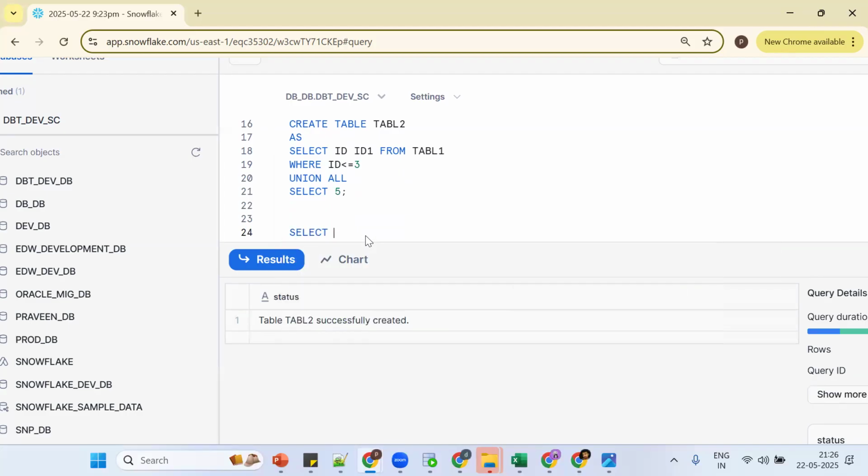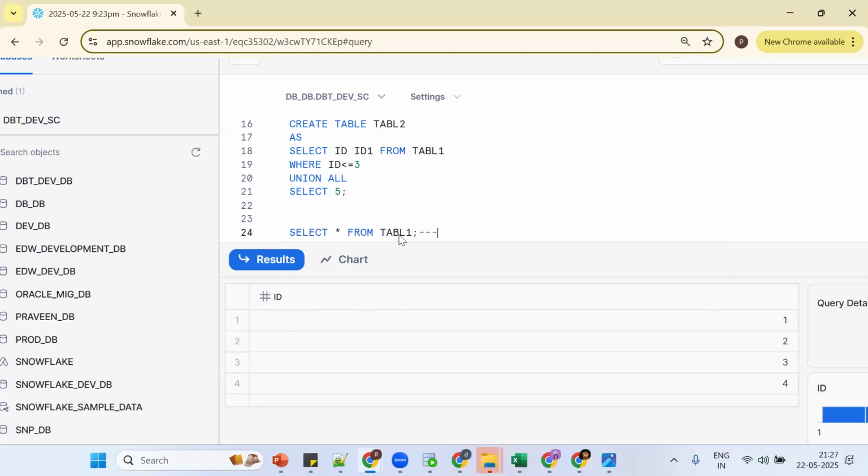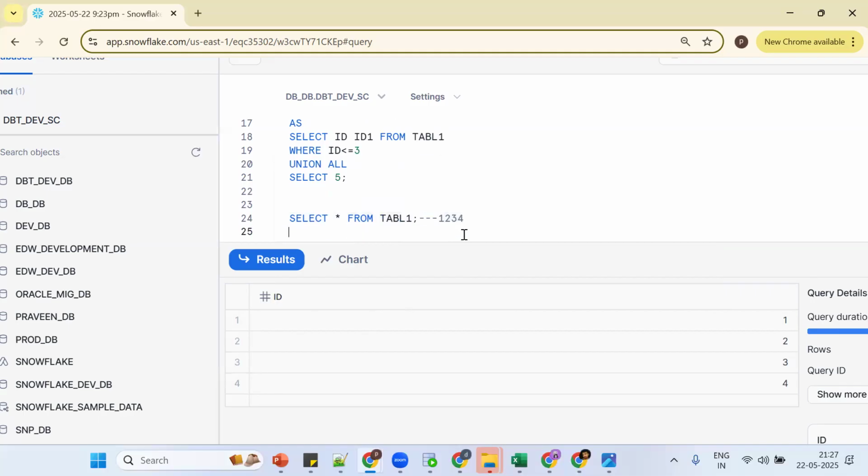Select star from table 1. Let's see how many records are there. Okay, we'll see the joins. I'm trying to prepare data, so same thing, Control C, Control V. One, 2, 3, 5 records are there.